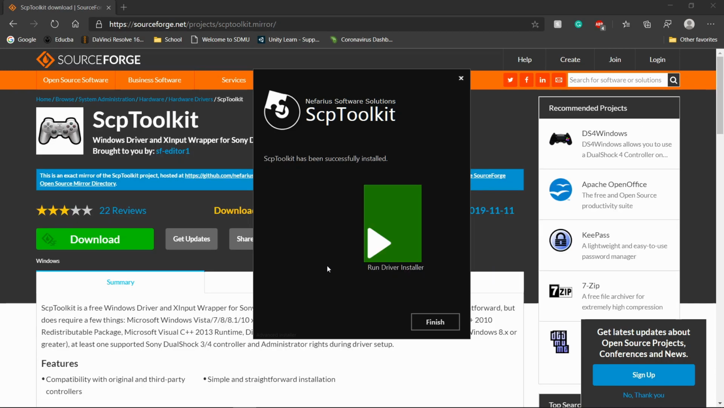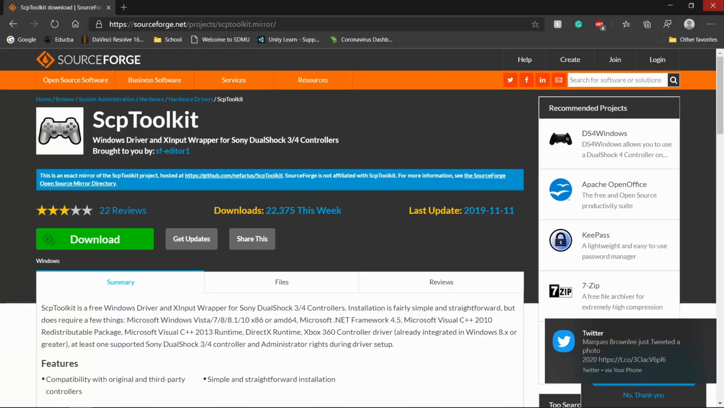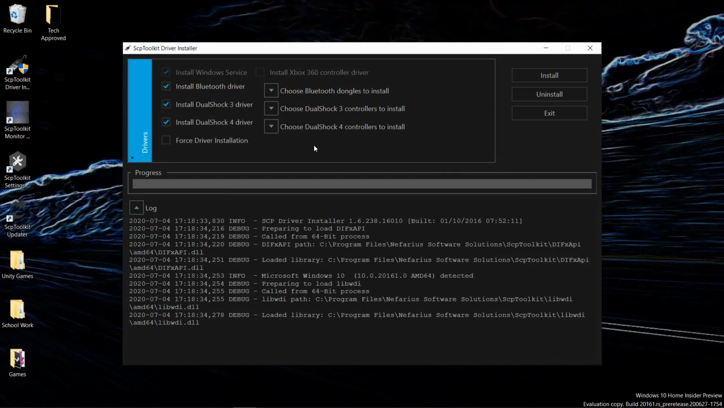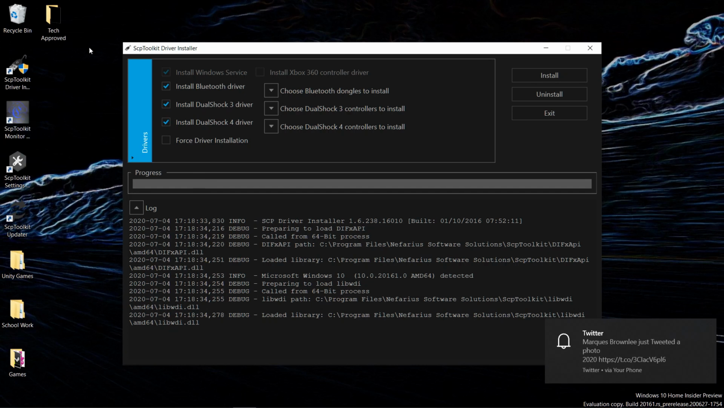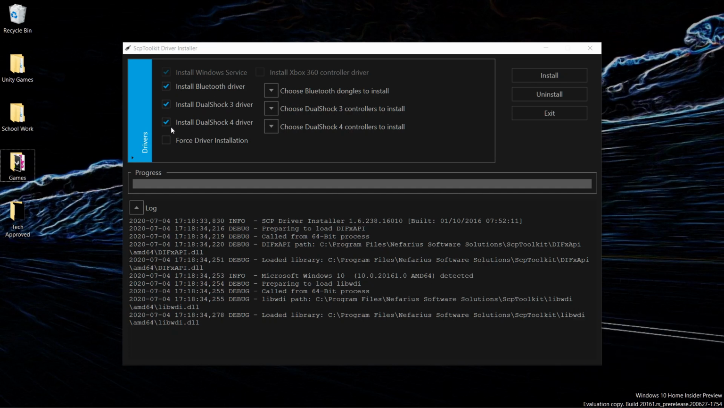Now that it's finished installing, you just want to click Run Driver Installer, and you want to allow that, and then you can close the tab that you have open in the background. Then you should see this, and you can go ahead and delete all of these things on the side, and just delete those. Now I'm going to be using a DualShock 3 controller for today's video, but you can also use this for a DualShock 4 controller.